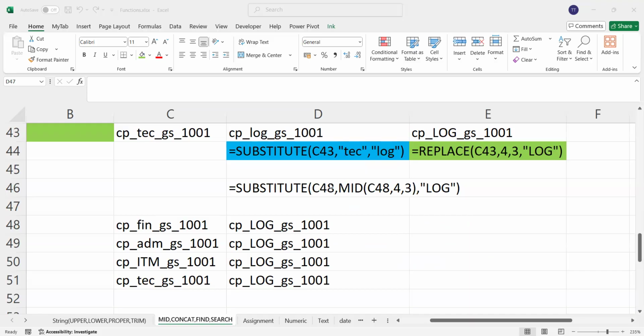So I will replace it with the substitute value. SQL doesn't have a replace function. Now if this type of requirement comes, how to achieve it? So yeah, this is the solution.